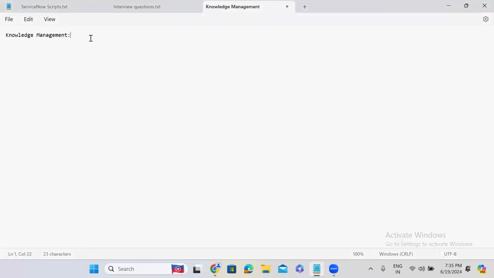Our topic for today is knowledge management. First of all, we need to understand what is knowledge. Knowledge means knowing something.